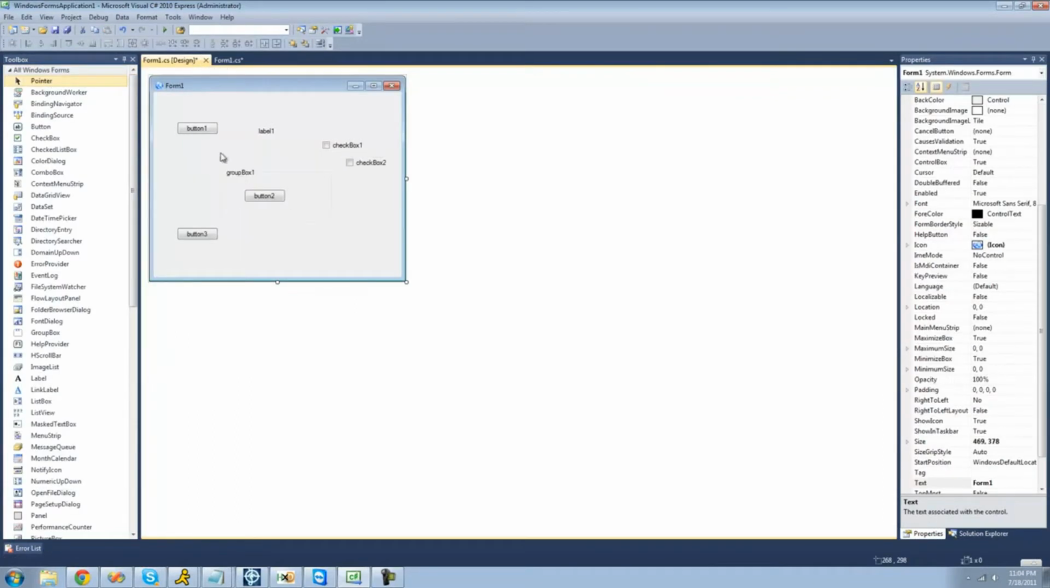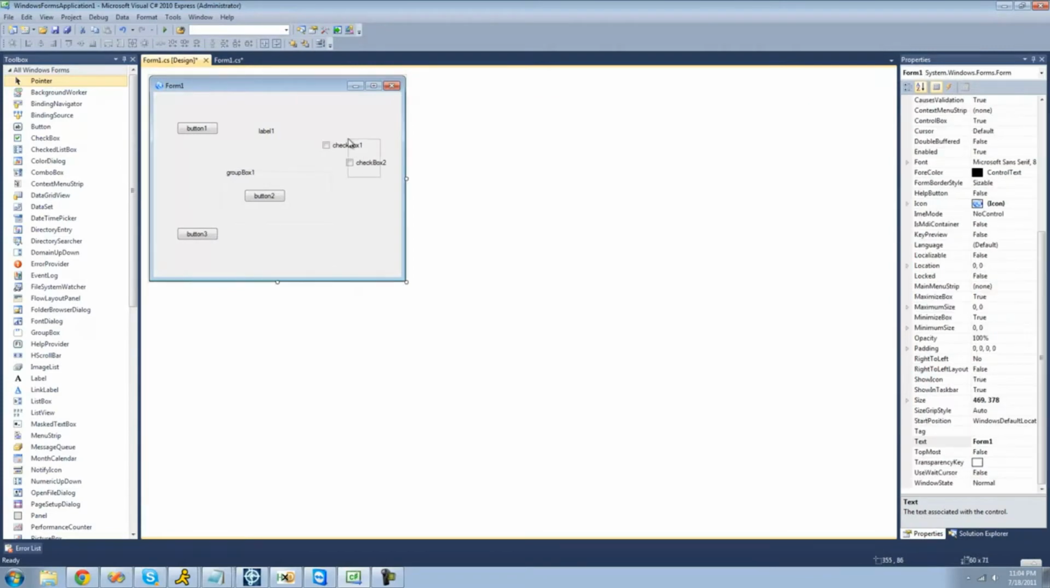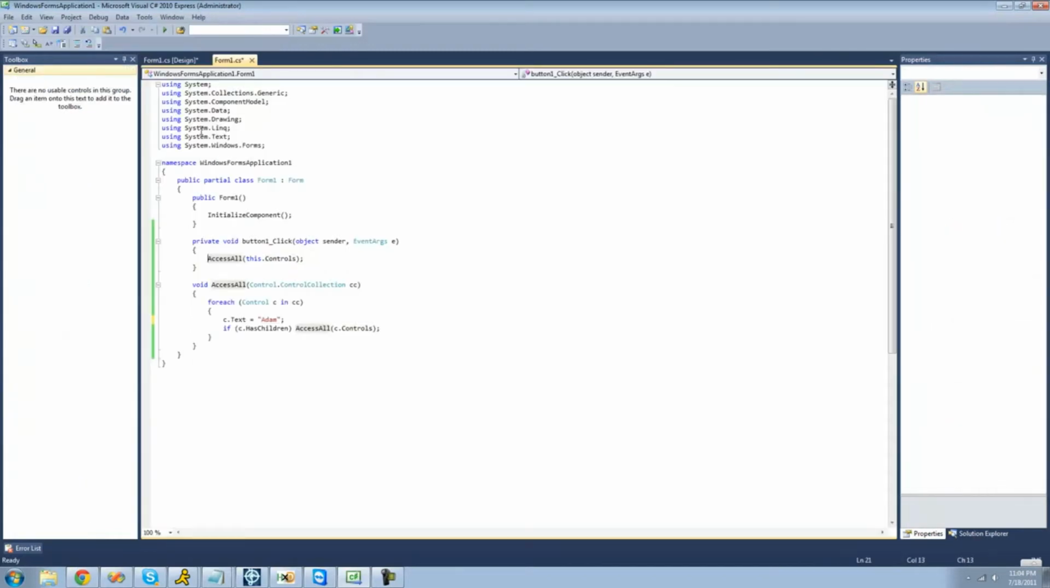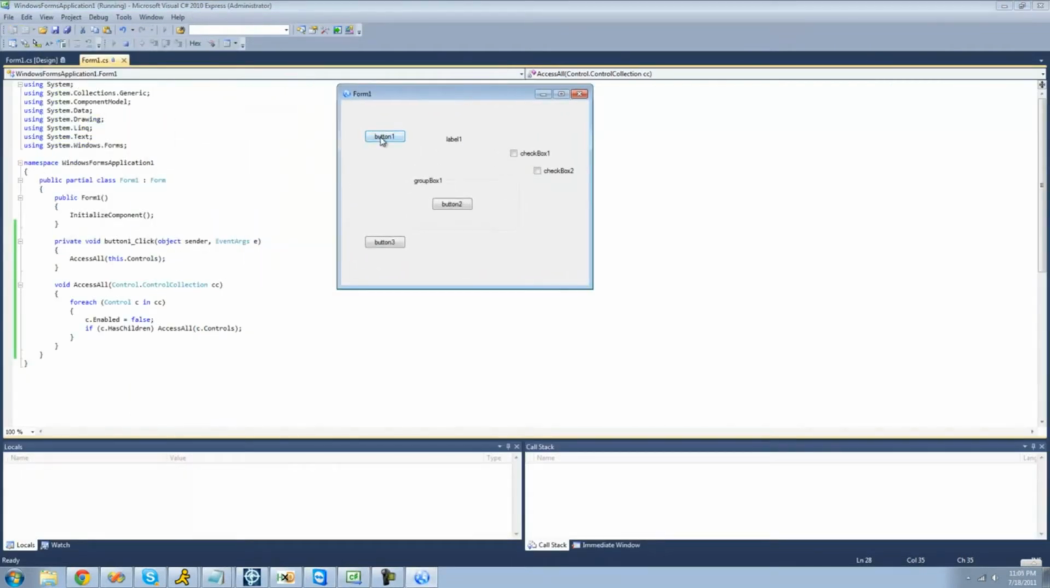And on your form here, just have a few buttons, one of them being in a group box, have a couple checkboxes, and a label. So once you have all that, just go ahead and double click on your first button right here. So instead of changing all the text to Adam, let's just go ahead and disable all of the controls. So we're just going to set the enabled property for every control equal to false. So it'll just disable it. So now when we click this button, it should just disable all of the controls on the form right here.